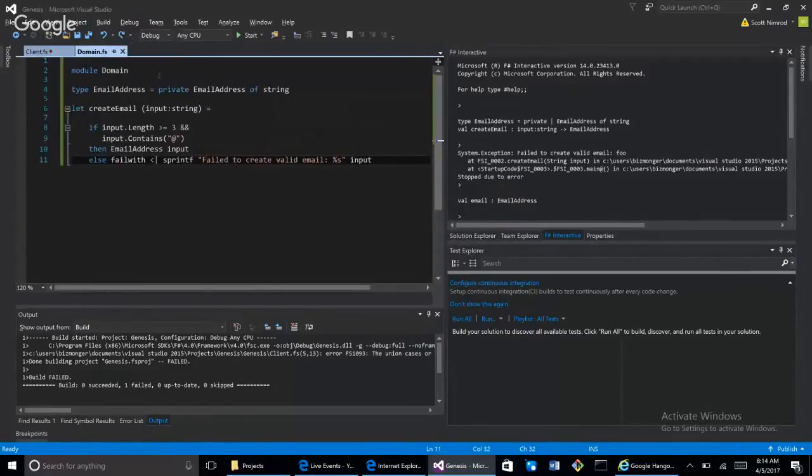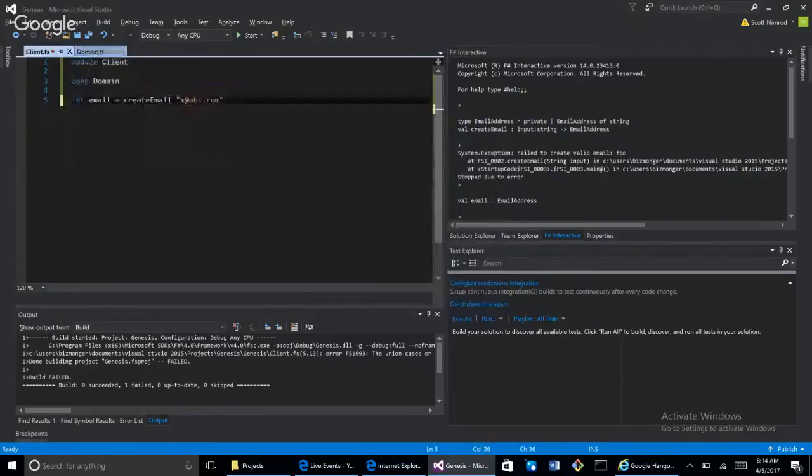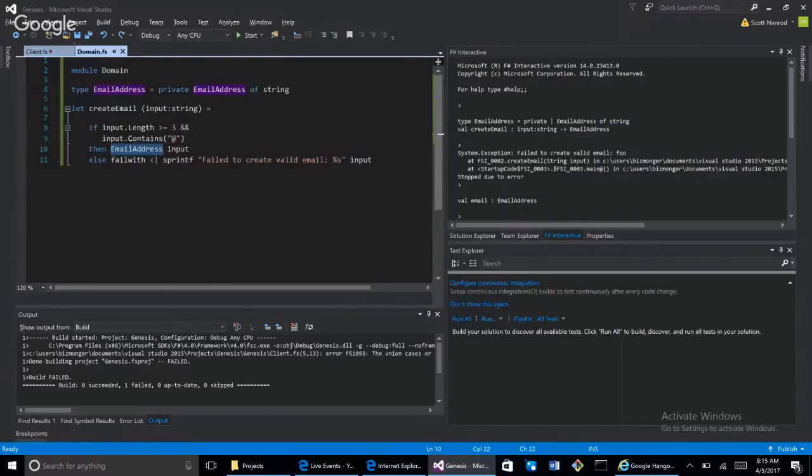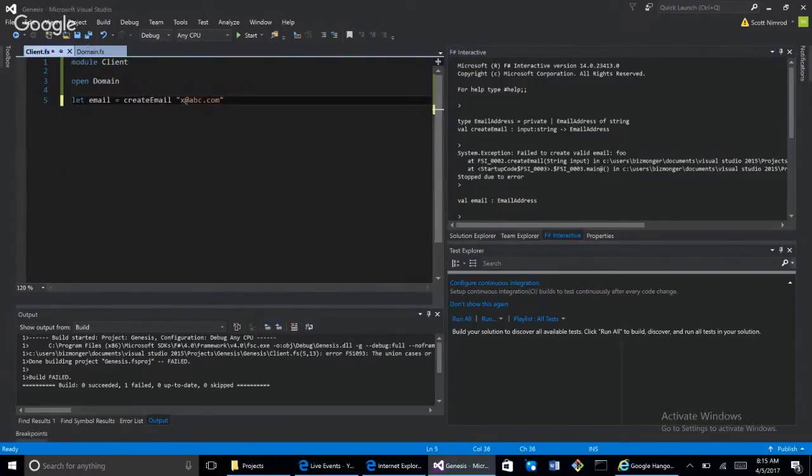I expect that to actually have the value. It says it returns the email address and the input. I expect this to have the email address and the input, and I don't see that there. That's interesting. The input is not showing here. I expect this to have this value x at abc.com right next to this email address.